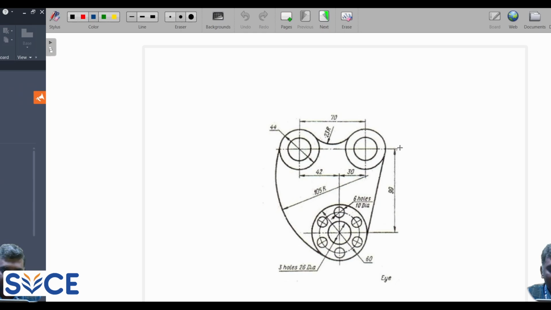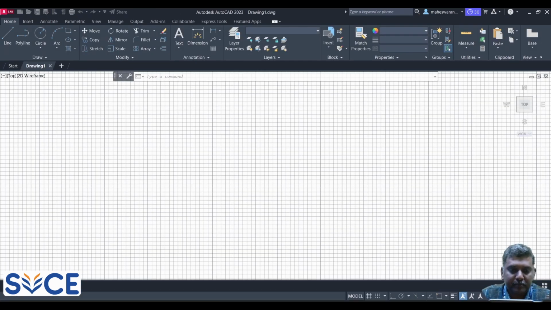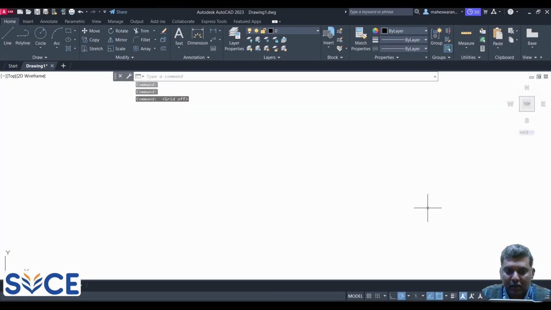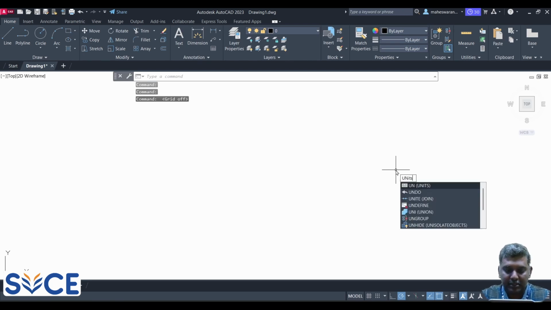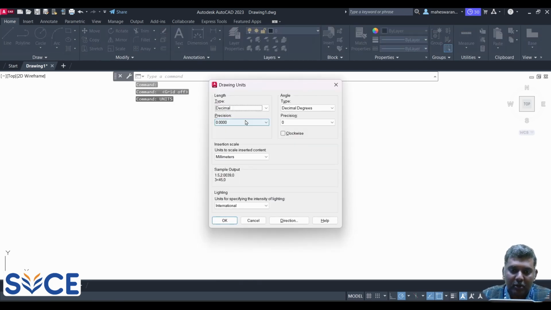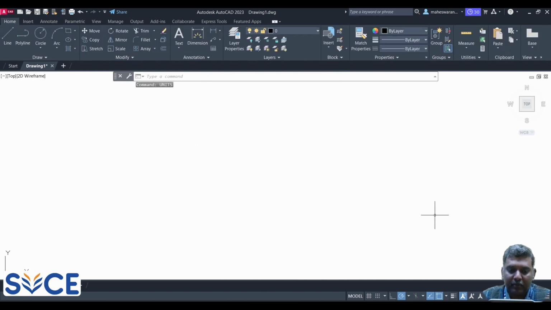So let us open AutoCAD. Let us go for new. The first step in AutoCAD is to go for units. Let us type units. In units, I am going to give a precision of 0.00 and it has to be in millimeter. Once this is done, let me click OK. And I am going to fit this in an A3 sheet. The size of the A3 sheet is 420 by 297.